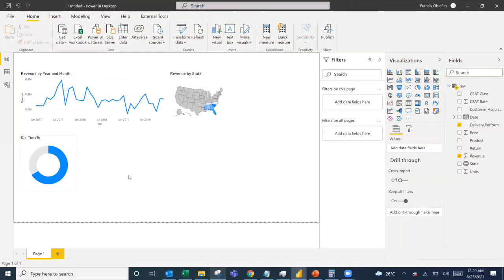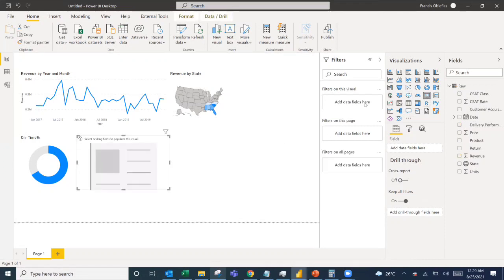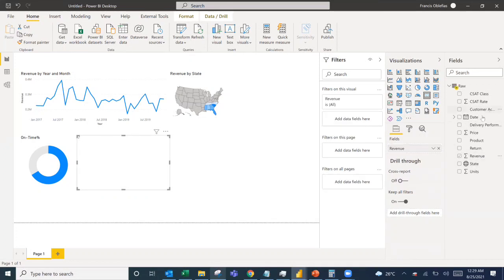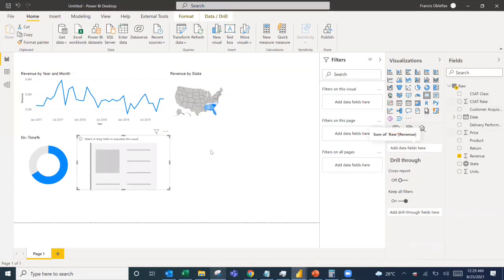But since we don't have a call out for the percentage, we can use this one and have the revenue here. And we can't do the percentage without creating a measure. I thought I can do that. Let's create a measure table.